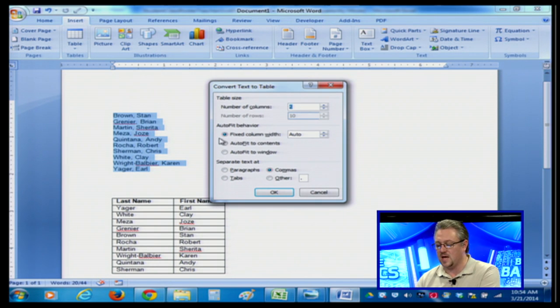My table, how many columns should it have? Well, it's looking at this and it's guessing that we're probably going to want two columns. And in this case, that's correct. Auto fit behavior, it's going to automatically fit everything so that you don't have characters disappearing behind parts of the table. So that's fine. We're going to leave it to say auto fit. Then separate text at, well, it's guessing because there happens to be a comma in each one. It's guessing we're going to split it at the commas. But if there were paragraphs that I wanted to split or tabs because the data was tabbed, I could split at any of those kinds of dividers. In this case, I'm going to go ahead and say OK for commas.